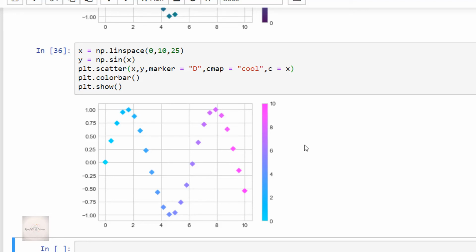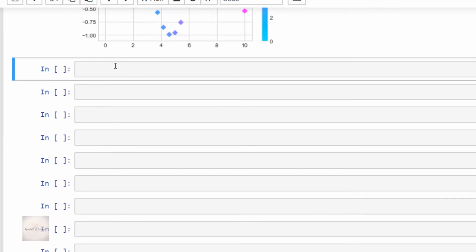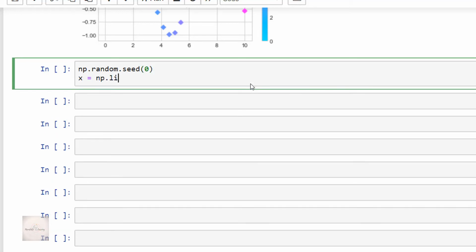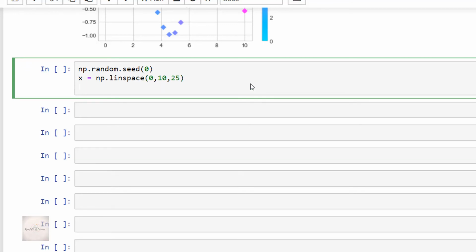Okay. So apart from controlling the colors of the individual markers, we can also control the size of each and every marker in the plot. Yes, we can do that. So to give you more clarity on this, let me write some code and explain it with the output. So here I'll start by specifying the random seed, np.random.seed of 0. And then X is equal to np.linspace of 0, 10, 25, and then Y is equal to np.sin of X.